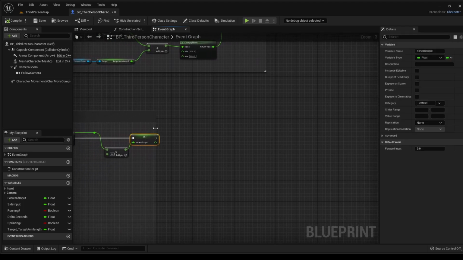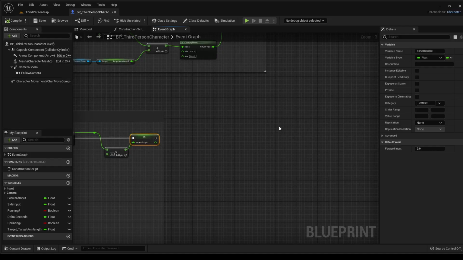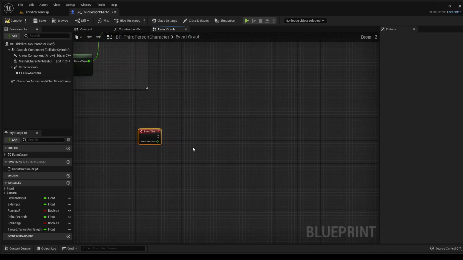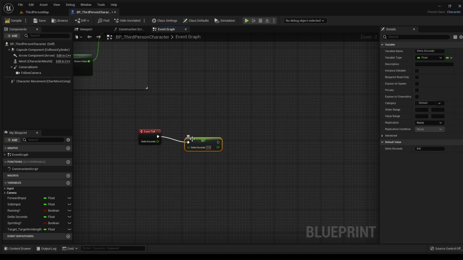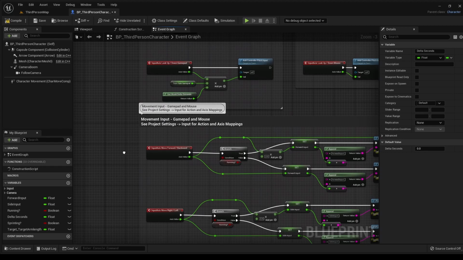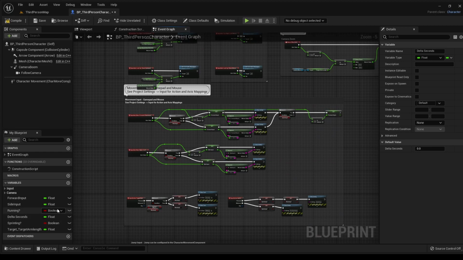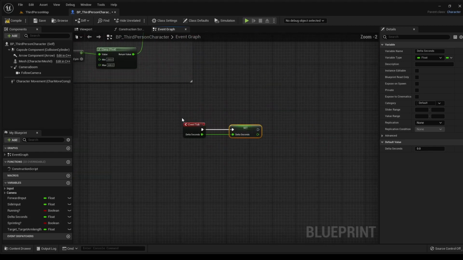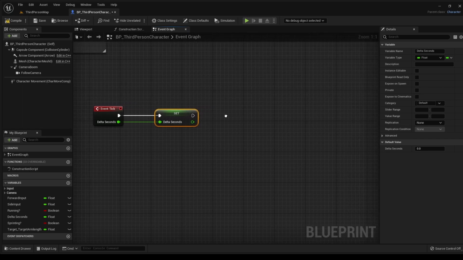All right, so now we need an event tick. Let's go ahead and add our event tick in. I'm going to go ahead and set delta seconds here because I don't believe we've set the delta seconds. We created that variable, but we never actually set the delta seconds. And we're going to need that to be set for our camera.